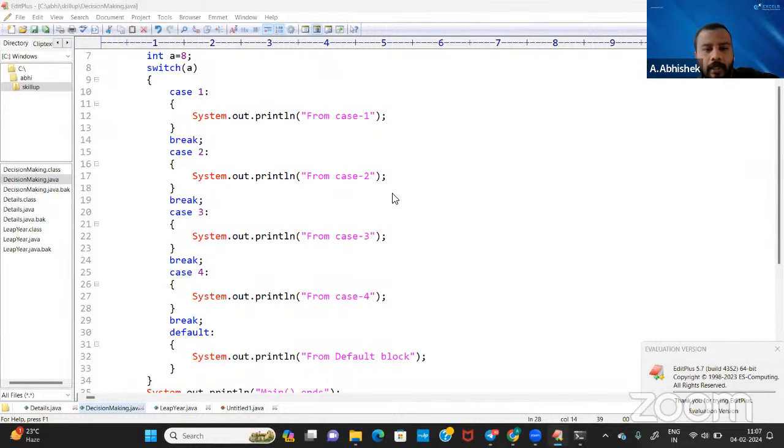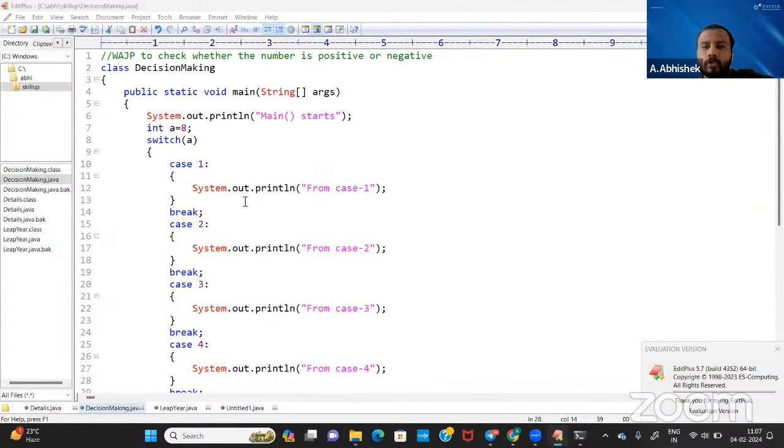So what is the biggest advantage of this switch? That is grouping. So now we will take one or two examples so that you will understand where we can use switch.